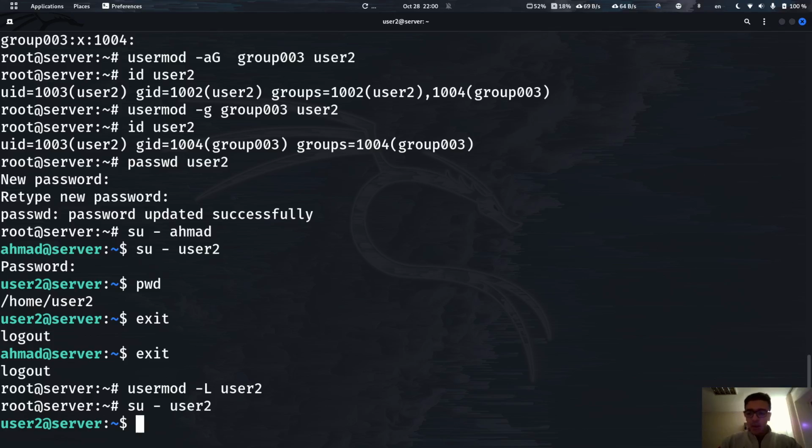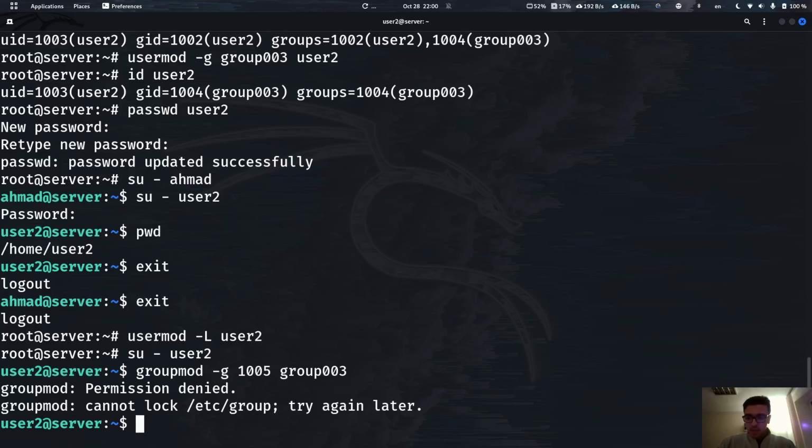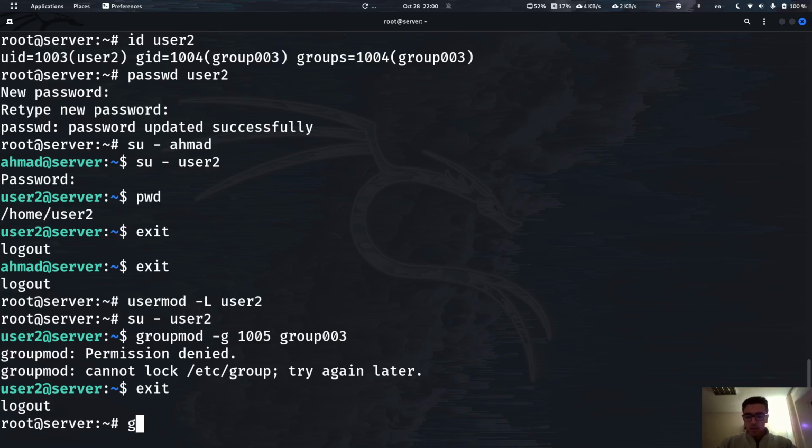Now, what else can we do? We can groupmod any group that we have. So, for example, let me change the group ID of this group to 105. Of which group? For example, the user2 group now. Let's change for the group 003. As you can see, permission denied. Yep, we are not at sudo. So as you can see, guys, this is why I decided to go to sudo from the beginning, just to ease my life.